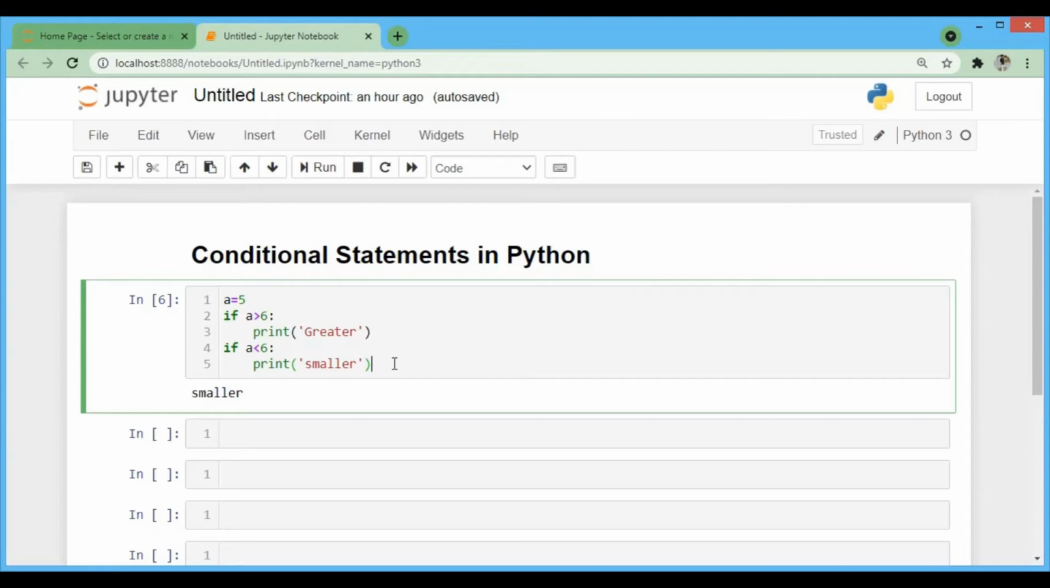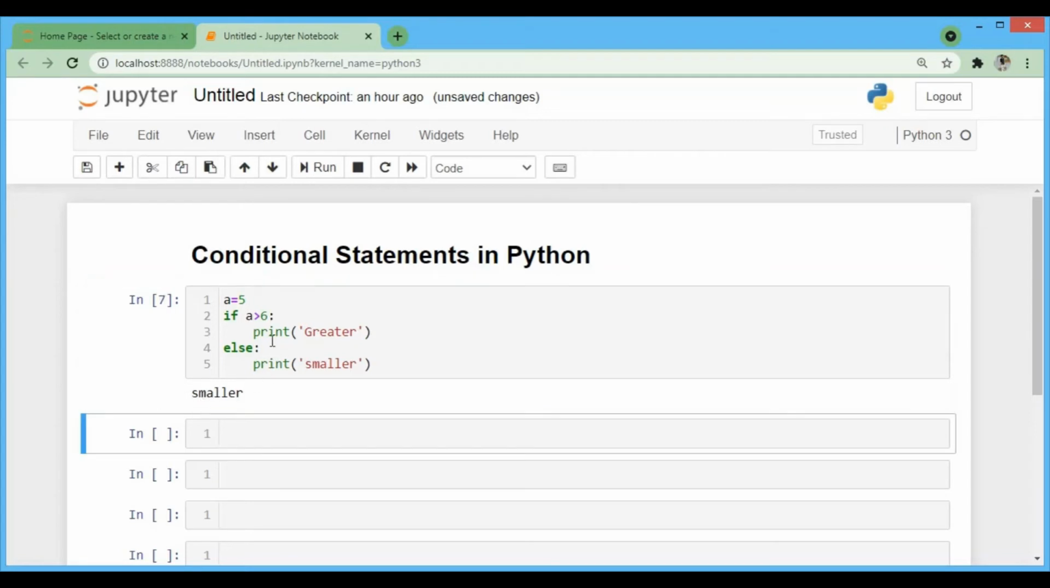So that's why, instead of using this if statement, you can use else, and you don't need to mention any condition here. You can just mention else, and you can see it prints smaller here. So that's the use of this else statement. If a is greater than 6, it will print greater, or else it will just print this statement. In the previous case, it checked all the if statements. Here, since the if condition is false, it won't check any other statement; it will directly come to this else statement and print whatever is in it.